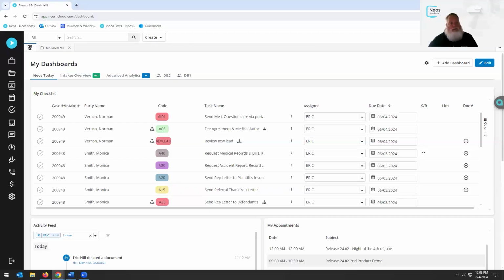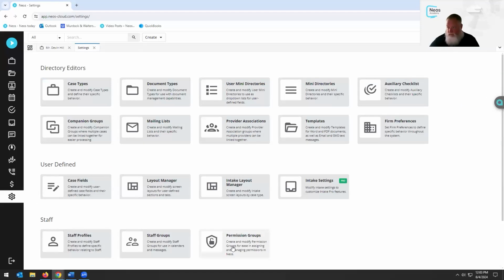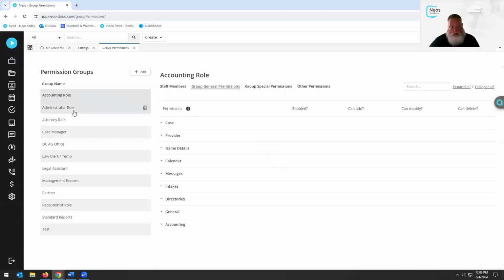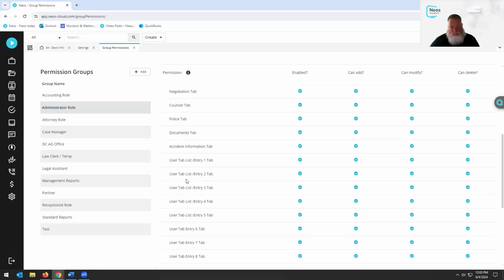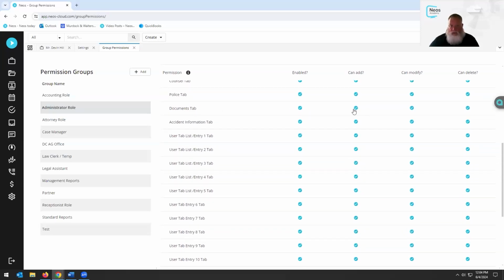So one of the first things we're going to talk about is your administrative setup. When you start doing document creation, document form creation, and templates, you've got to have those permissions and rights. So you want to go to Settings, Permission Groups, and check the permission groups you're working on. Under Case, Document tab, you want that enabled, can add, can modify, or delete, if that's the setting you want. Can they see it? Can they create one? Can they modify one? And can they delete one?